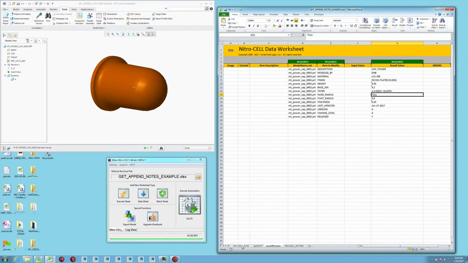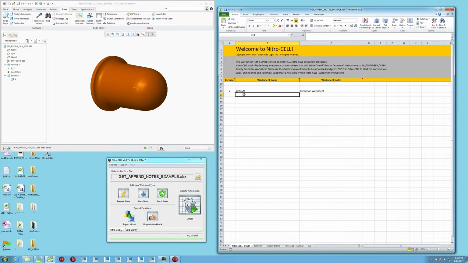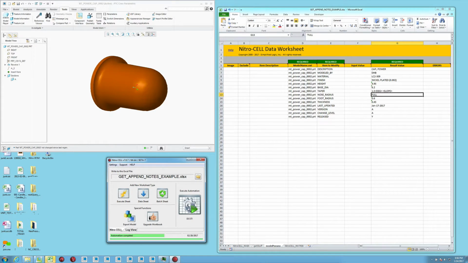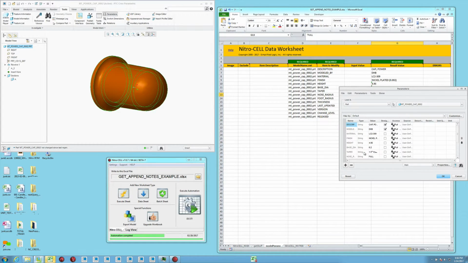So when I send this information back, the only thing we have to do is I'm going to comment that sheet and I'm just going to say model params is the tab that I'm going to be sending. Since it's the data sheet, when we press the do it button, it's just going to send that data across. And if we come into our parameters listing here, you'll notice that it has put in the taper with the PTC symbol characters for us automatically.